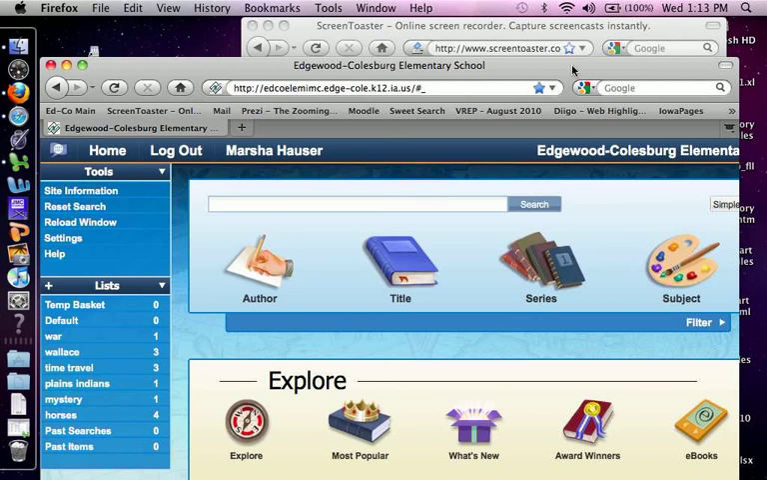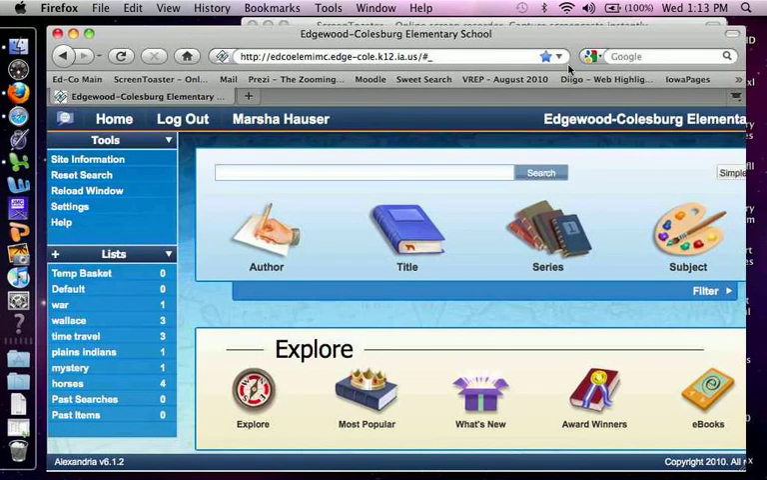In this tutorial, I'm going to show you how to use the Alexandria software to help your child find a book on his or her AR level, and I'm also going to show you how to create a list in the Alexandria software. Starting out, you'll have to be logged in.